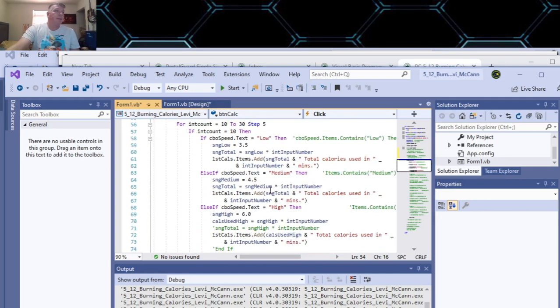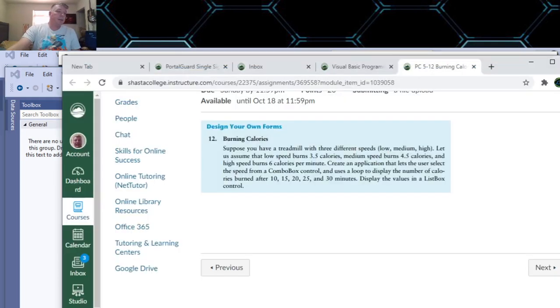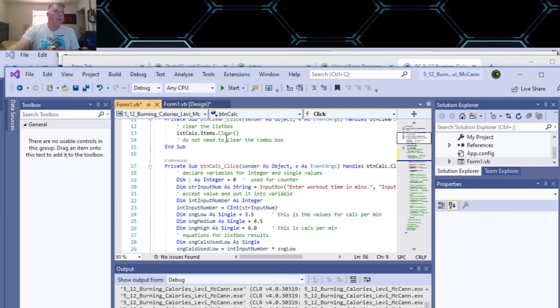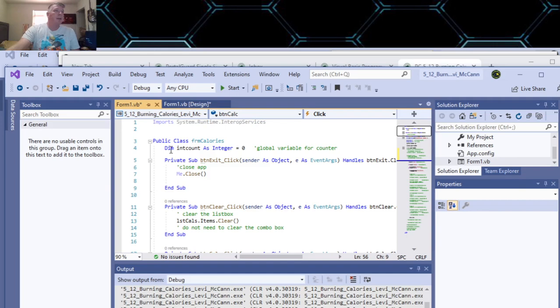And so what I did was, if you look at the question, it talks about 10 minutes, 15 minutes, 20 minutes, 25 minutes, and 30 minutes. So you could do an if statement, but it says to use a loop statement. So I wrote a loop with the counter variable, which I declared as a global counter up here.